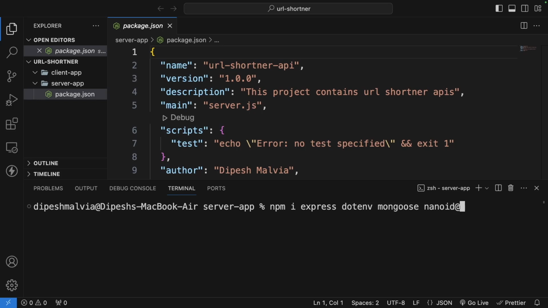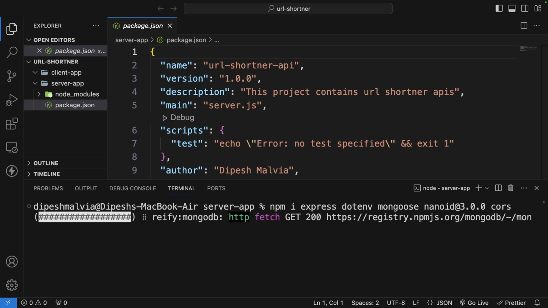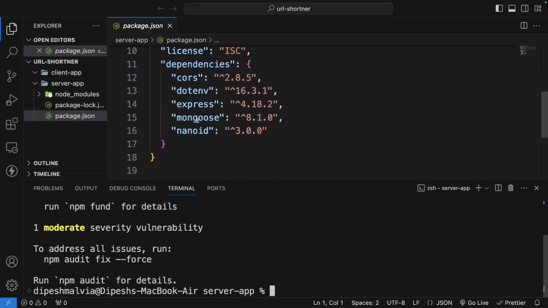So for nanoid, I'm going to use version 3. Make sure you have the proper version, otherwise it will not work. So I'm using version 3, and then we'll also have cors. All right, I'm going to hit enter, and this is going to install all the dependencies into our project. It's going to take some time, and all the dependencies are now installed. Let's go to the package.json and check. So we have cors, dotenv, express, mongoose, and nanoid.